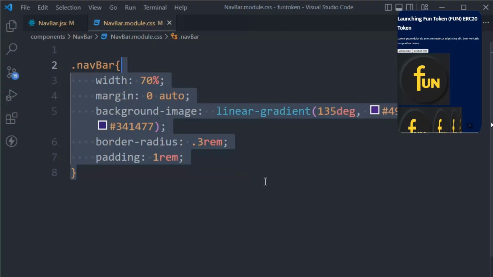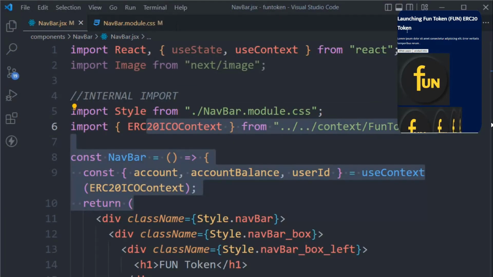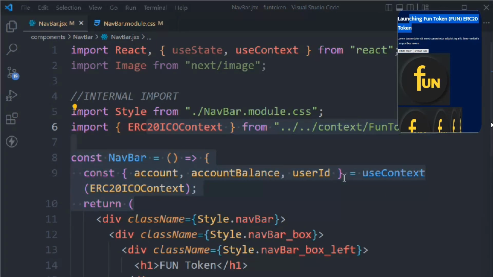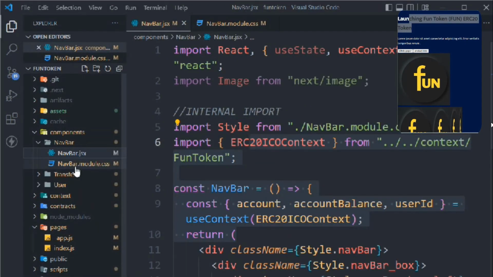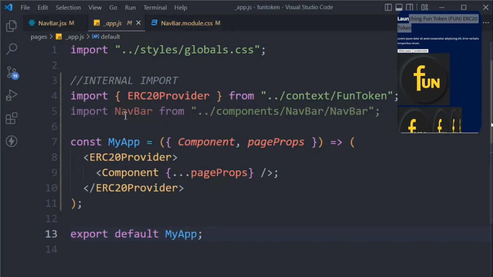So let's come back here to the NavJSX and let's try to have a look. Let's come here and go to the API, and okay, there is the problem in app.js. We are not adding that in our application. So we have the NavBar component. Now we have to add it.